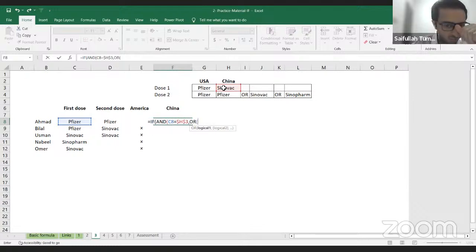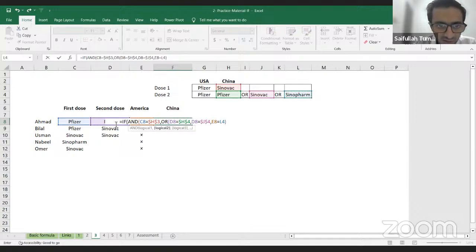What is the second logic? Second logic is multiple logic. Second dosage should be any vaccine, either Pfizer, Sinovac, Sinopharm, anything. But first dosage should be Sinovac. So this should be equals to this. Another logic I will be applying, either this should be equal to Sinovac 4. We will freeze it again. And logic 3, that second dosage either should be equal to Sinopharm. And then I will be pressing bracket and again bracket, comma.